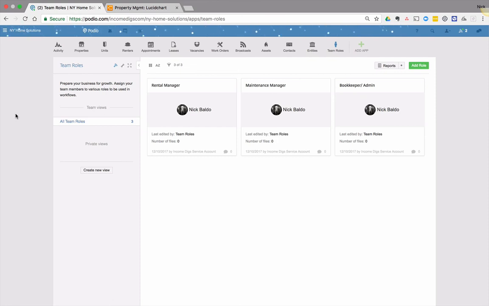All right. And really, those are the three foundational apps that I'm going to want you to focus on when we get set up. Once you have your info there, then we can really start using the system, adding units, adding renters, etc. All right, so those are really the keystones to the whole system working well.